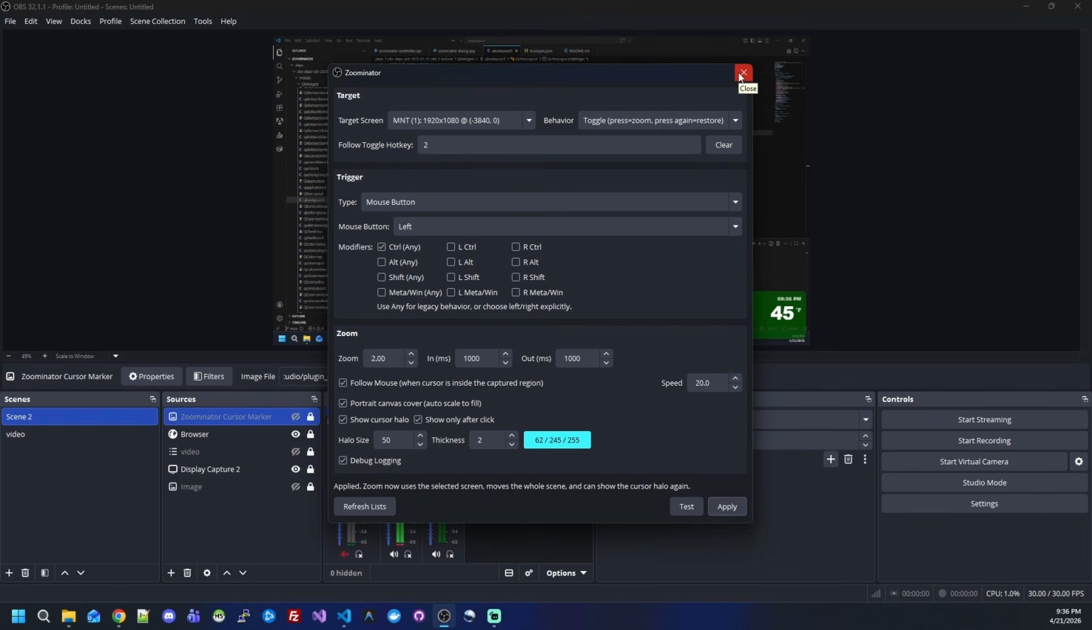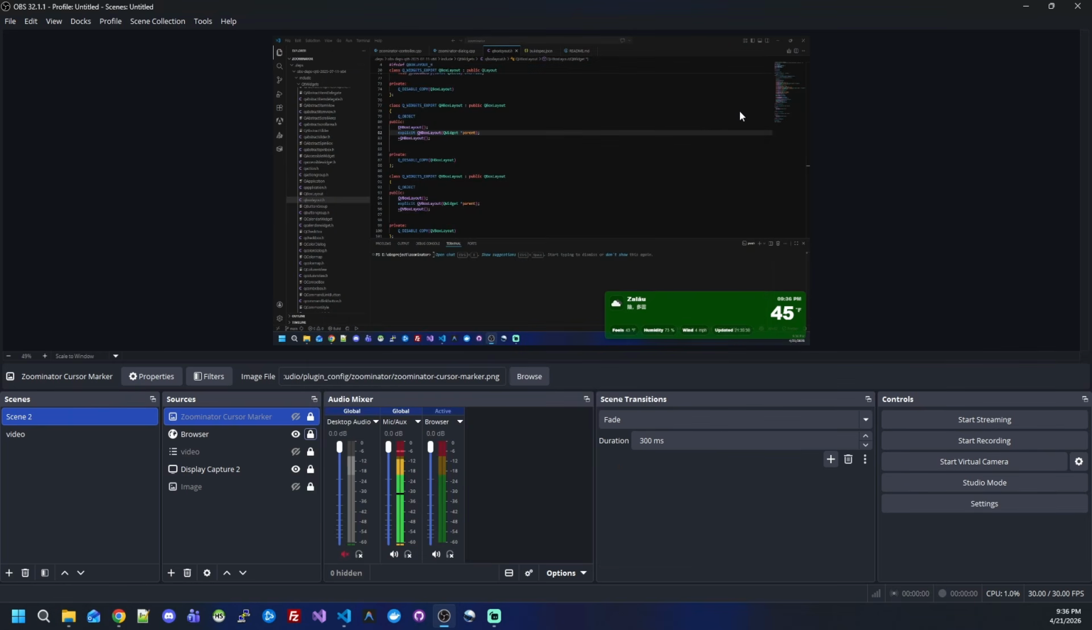Well, that's pretty much it with the latest update on my Zoominator plugin.